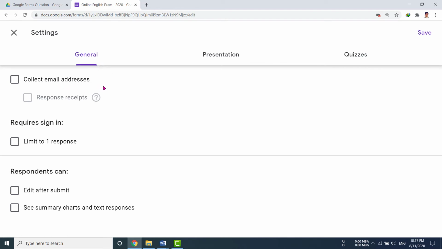If you would like to collect the students' email addresses, just check it. That means the students will be bound to give their email address. Without it, students cannot go to the next option. Then, if you would like to give only one opportunity to the students, that means they will get only one opportunity to appear at the exam at a time, not a second or third time, you will check this button, limit to one response.